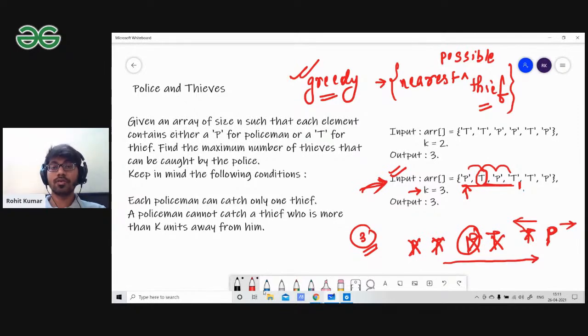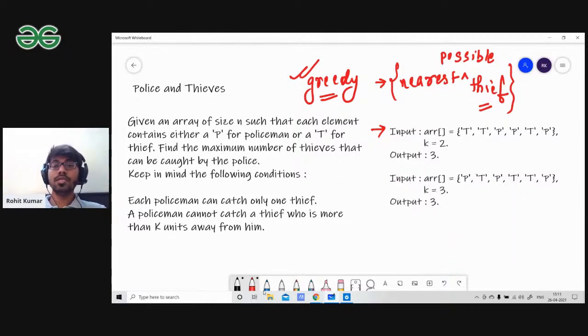Let's try it out for one more sample input. See, in case of greedy solutions, mostly people go with the help of test cases and try to generalize as much as possible. So let's go with the first sample input.